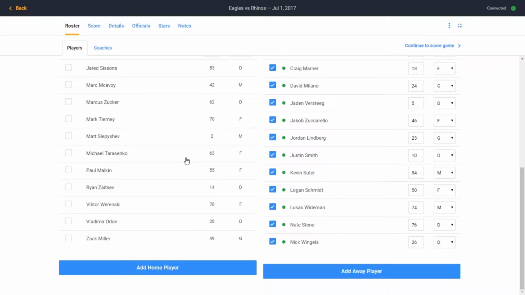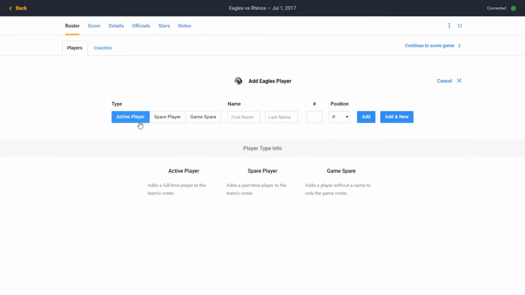If you want to add a player, you can scroll down to the very bottom, and there's add buttons for both sides. Now you may not see this. If your league doesn't allow you to add players, you won't see these buttons, in which case you're not allowed to add players, but if you see the buttons, then you can. So you can click add player.